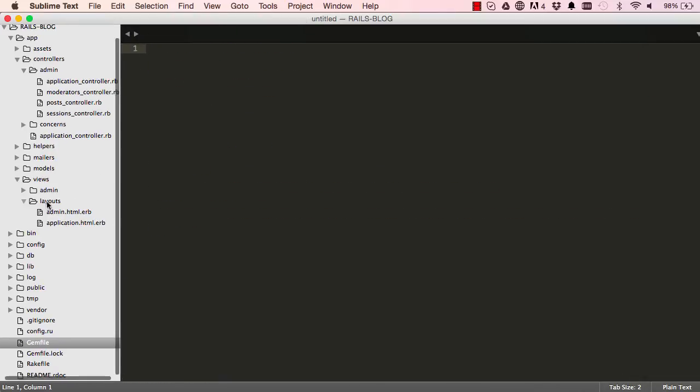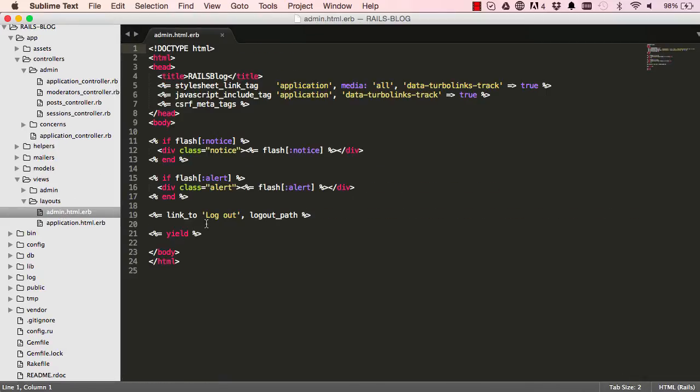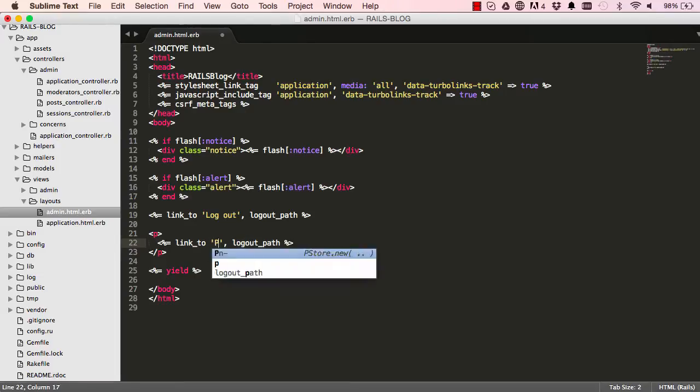If you go into your layouts for admin, just below logout, I'm going to create a paragraph and then copy this line, Command C, Control C and Command V, Control V, and paste it here. Alright, so we'll change some details. So logout becomes posts. So we change this to link to our index for posts.